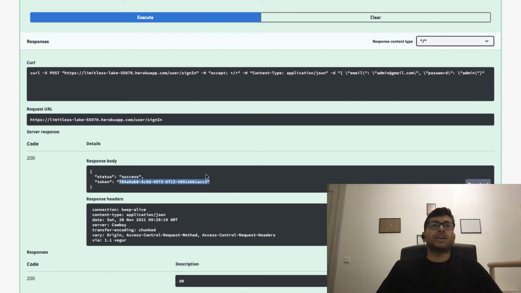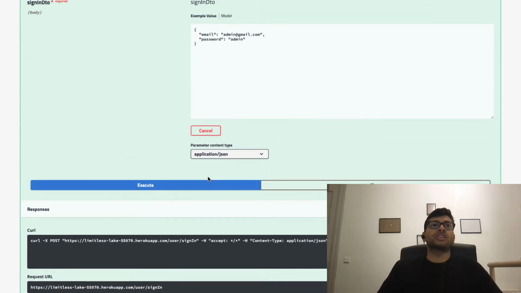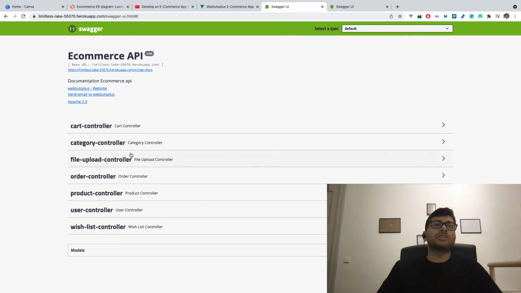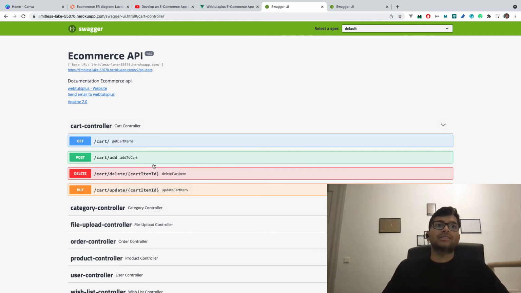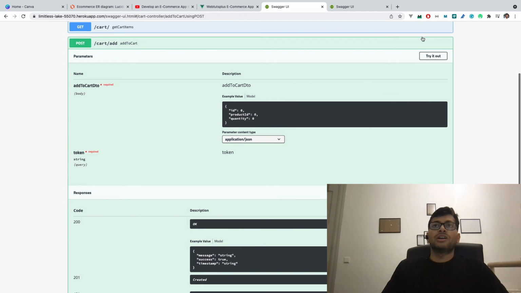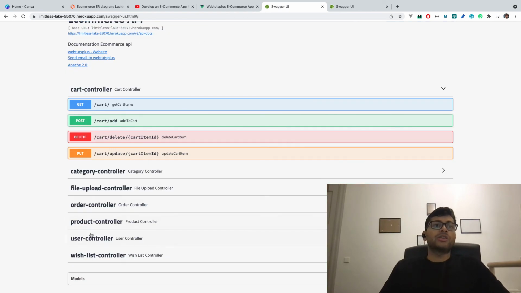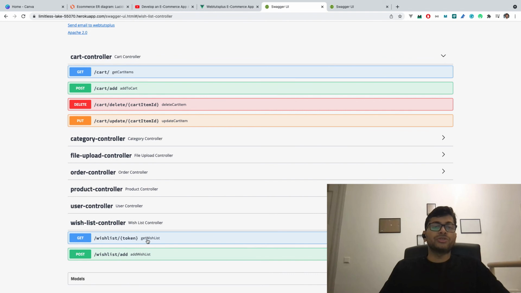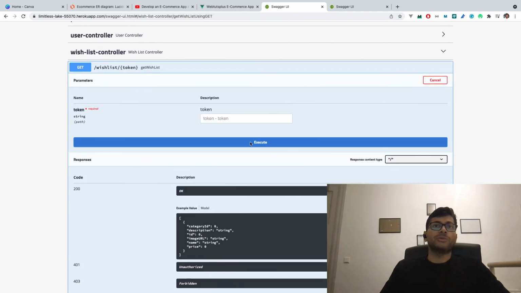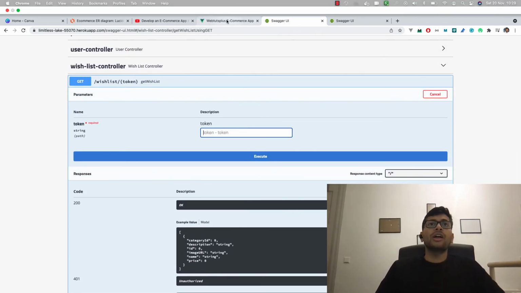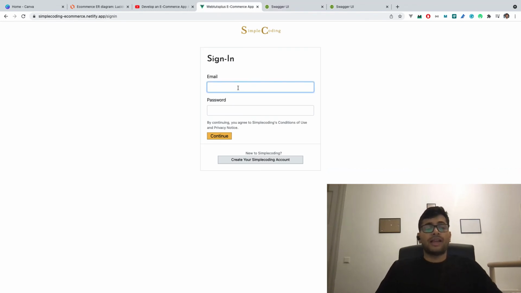And using this token, we can authenticate other requests which require authentication. For example, when we want to add something in the cart, we have to pass our authentication token here. Also, when we want to add something in our wish list, we also have to pass the token. As you can see, we have to pass the token here. So let's see this in action. So let's first log in.